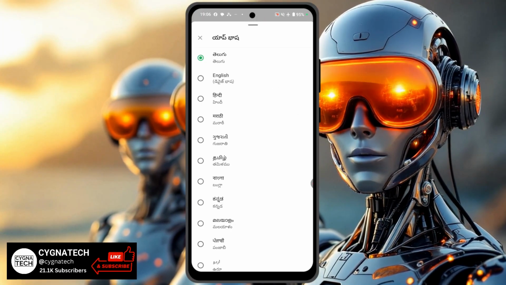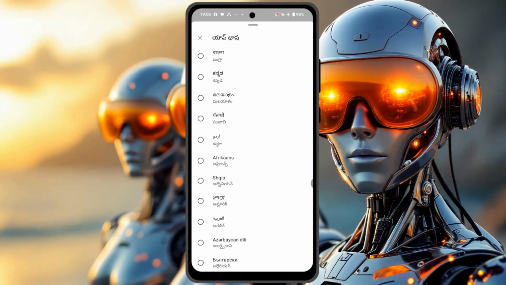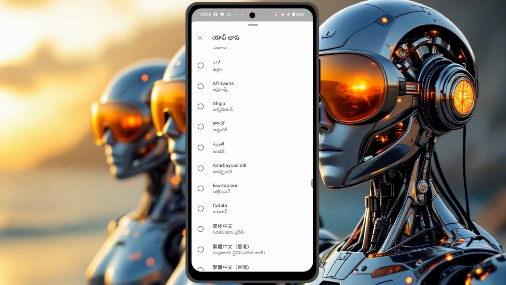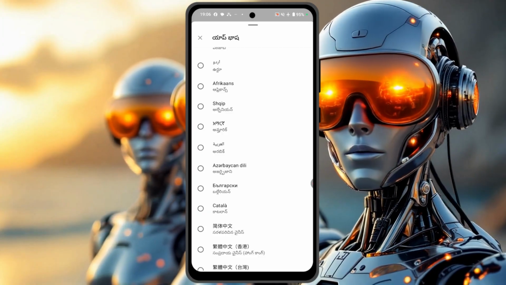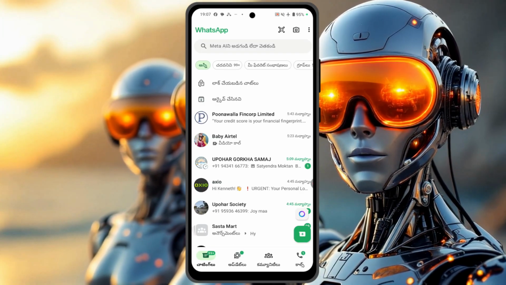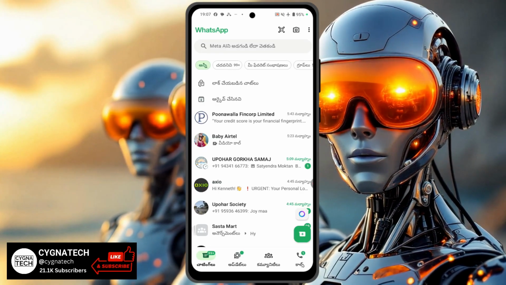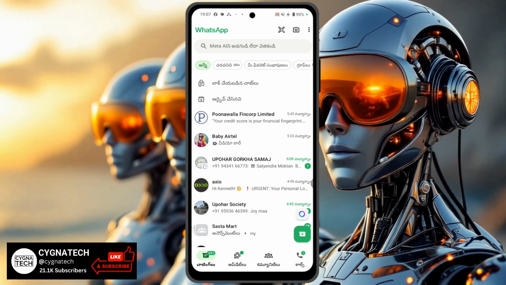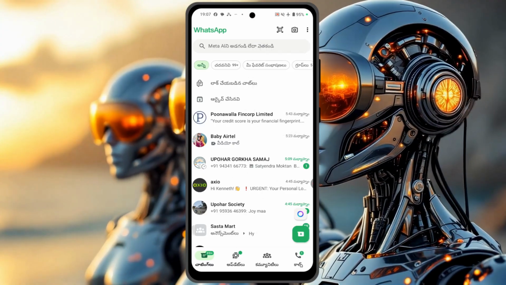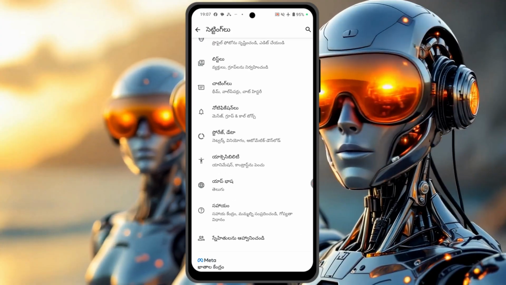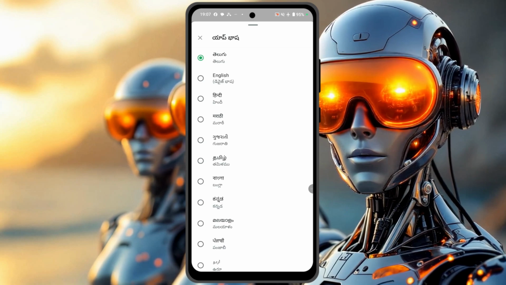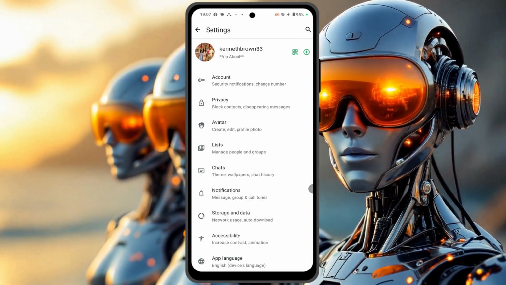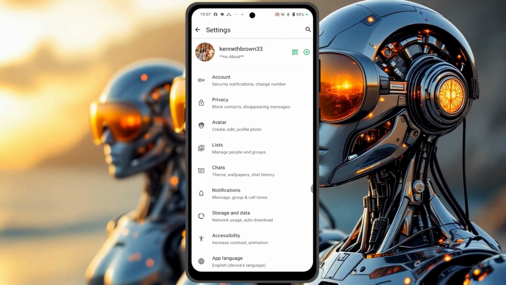So whatever you are comfortable with, you could go ahead and select the language and change the entire app language for yourself. And if you want to get back to the default language, maybe it's English for you in your region, you go ahead to the menu, click on settings, then you scroll down a bit, click on languages or app languages, and then you go ahead and select English, and it is changed back to the default language.